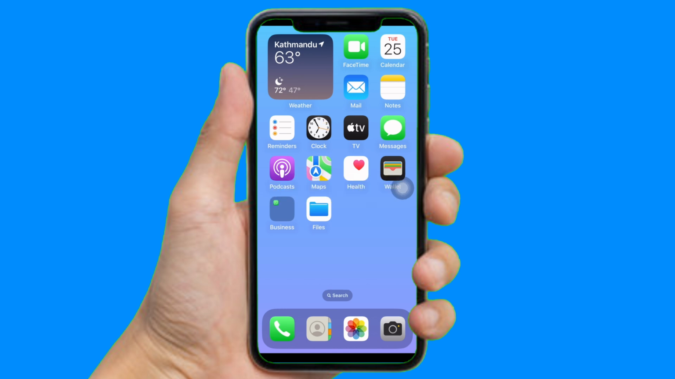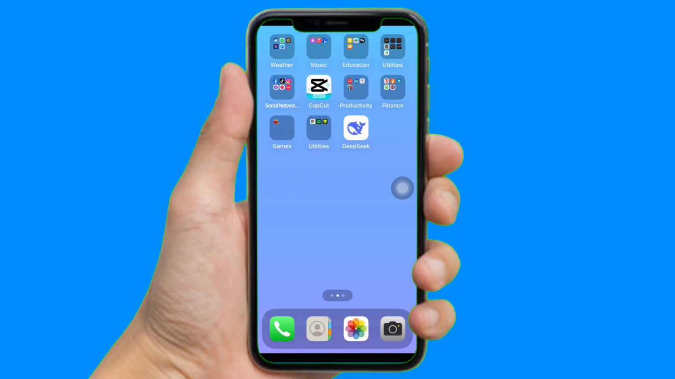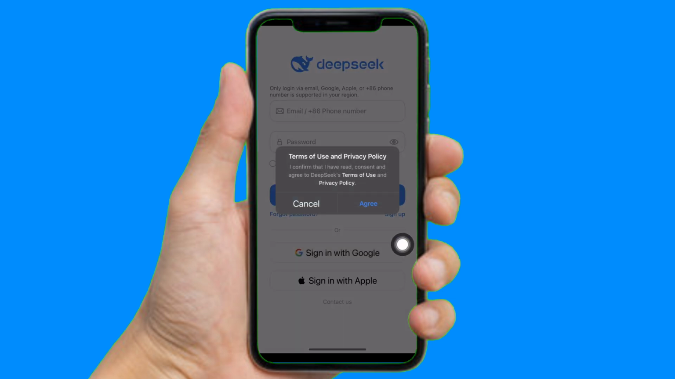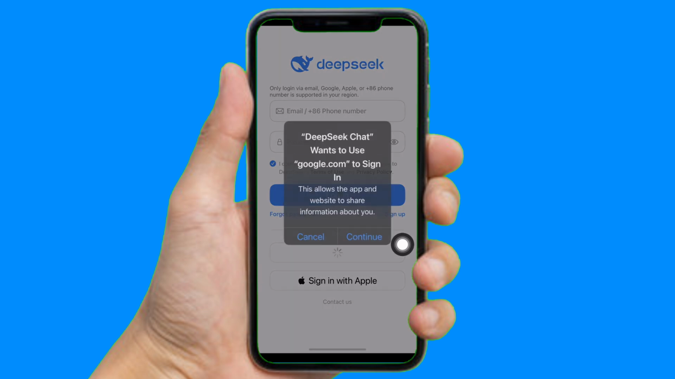To get started, head to the Deepseek AI app just like this. Now tap on it. After opening it, you will see something like this. Now to log in with Google, simply tap on sign in with Google just right here. Now select it. Now tap on agree. Tap on continue.